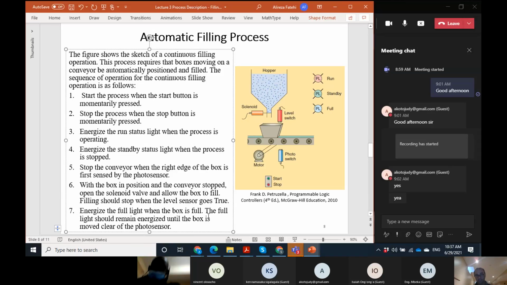Energize the full light. When the box is full, the full light should remain energized until the box is moved clear of the photosensor. So when this is full, then this conveyor turns on and moves the box to transfer it. And this full light remains on until the box is clear of the photosensor. So you see that this explains the process description. We should read that and according to that generate the program. Generate the program. Any question?